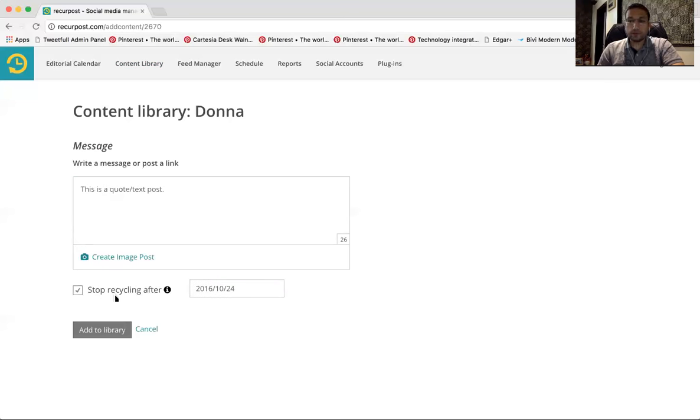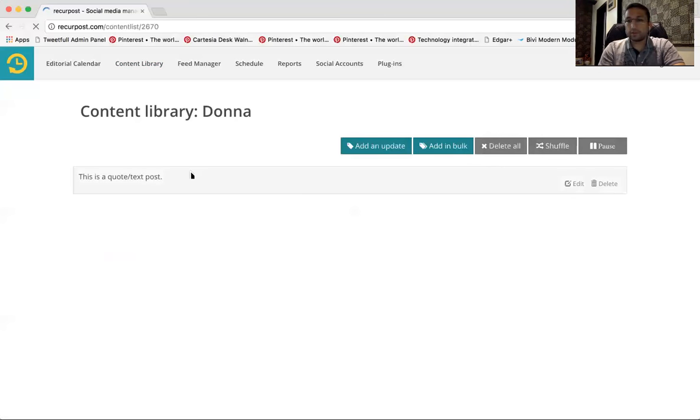If you want to stop it, for instance, if you are promoting an event, you do not want updates about that event once that event has been held. So in that case, you could say stop recycling after. Okay. So I'm not going to use that here. And you click on add to library. So this will add this update, which is a text update here to your library.